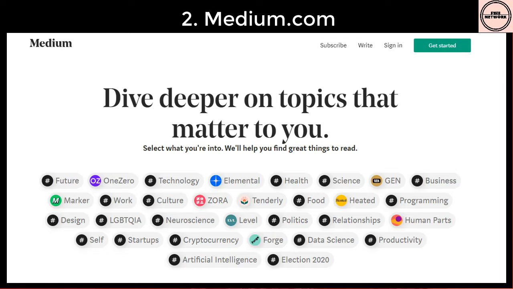Number 2 is Medium. Medium has grown into a large community of writers, journalists and experts. It is extremely easy to use, but there are not many designing options available and you cannot run ads. This is not recommended for you because it does not get much traffic in India.